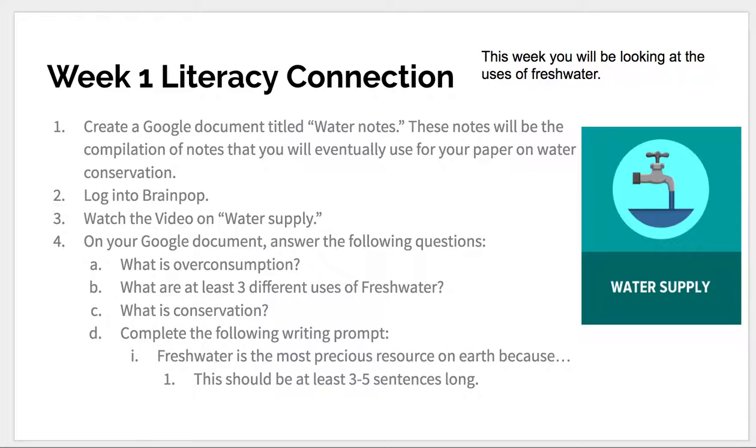For your literacy connection this week, this is where we're going to start our research on freshwater. I want you to create a Google document titled Water Notes, and this is where you're going to house all of your notes. Then you're going to log into BrainPop, and remember the username for that is Waukesha, and the password is media. Then you're going to find the water supply activity that looks like this one. When you watch that video, which is only a couple minutes long, you're going to answer the following questions on your water notes sheet.